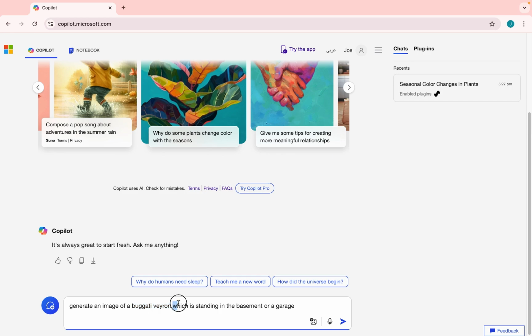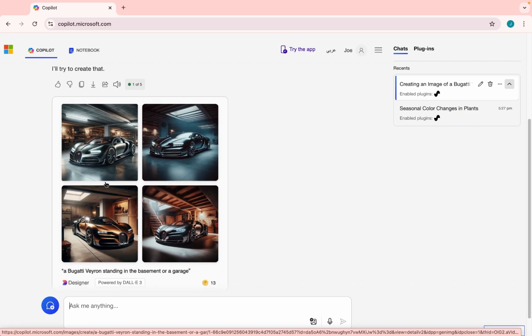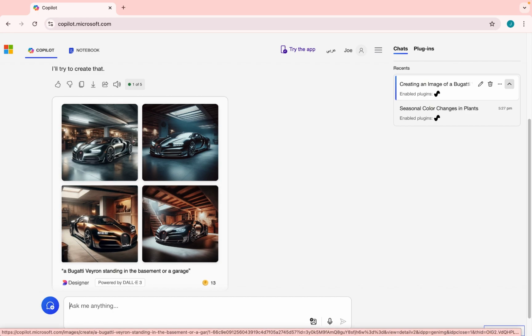Now this is where its background is going to be. Its background is going to be a garage or a basement. So now you're going to click on enter. So now when I gave it the more advanced prompt with extra context, it has given me exactly what I was looking for. Now this is a Bugatti Veyron.